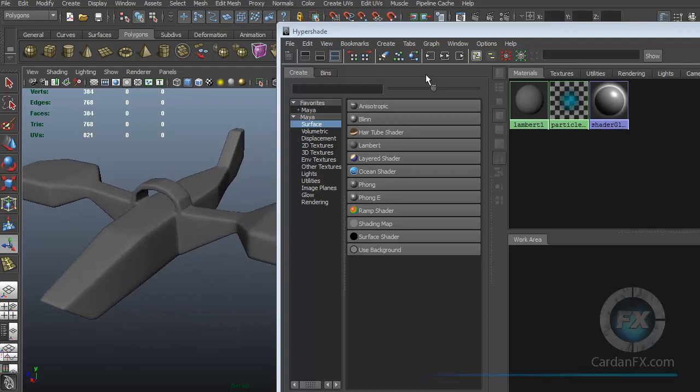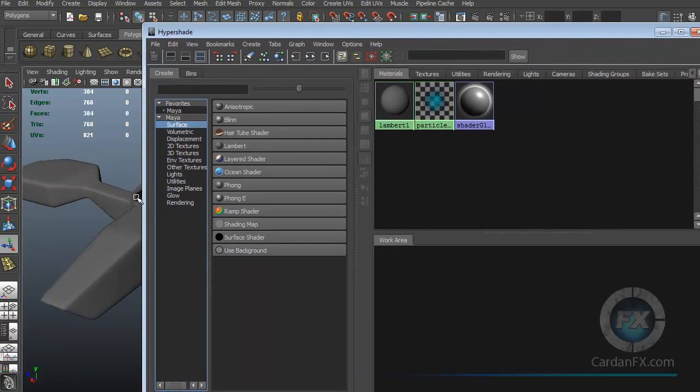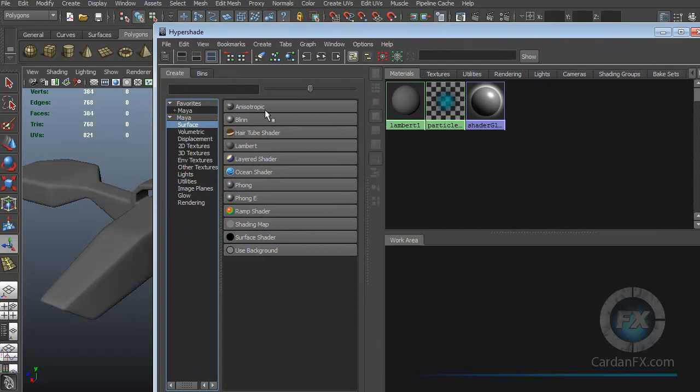So what I will do is specify what type of material I want. Right now, you can see that we have all these different materials: the anisotropic, the Blinn, hair, Lambert, layered, ocean shader, Phong E, ramp shader, shading map, surface shader, and use background. So why do we have all these types?